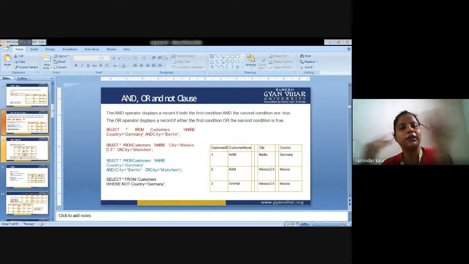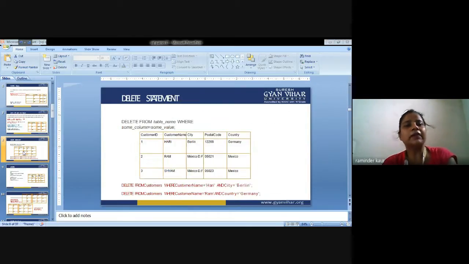Or condition: either this condition is true or this condition is true, then the data will be fetched. And not clause: if the condition is not true, then the data will be fetched. Next is the delete statement. In order to delete a particular record, we use the help of the where clause. If the condition is true, then the record will be deleted. If the condition does not exist, then the record will persist in the database.